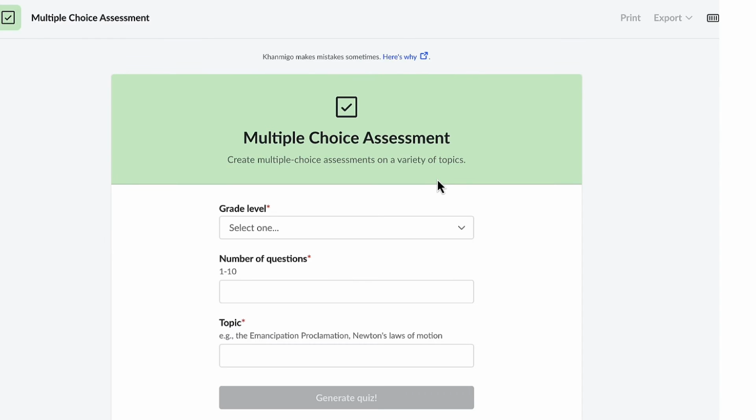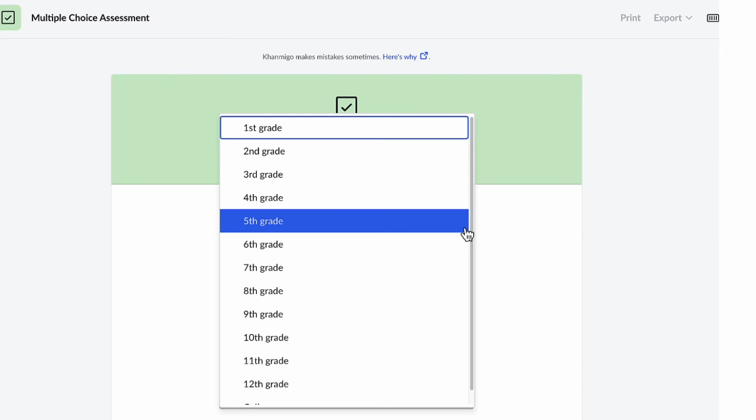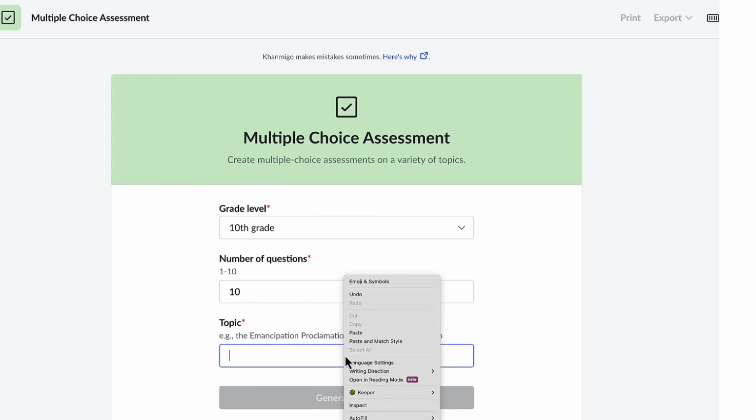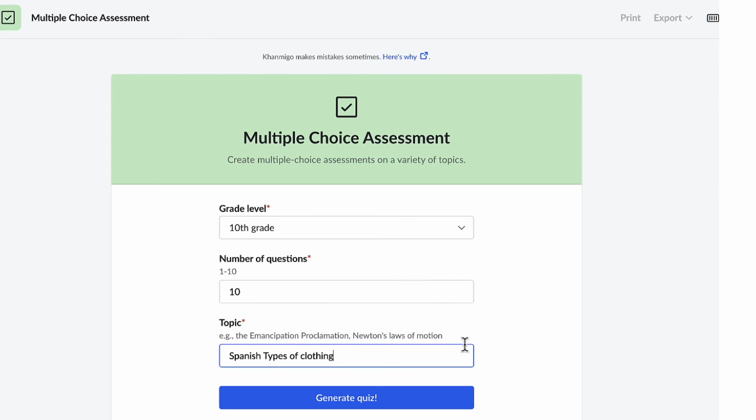With one click of the button, you just let Khanmigo know your grade level. This is for my 10th grade Spanish class. How many questions would you like to include? I want 10. And then the topic. Currently, we're working on types of clothing.